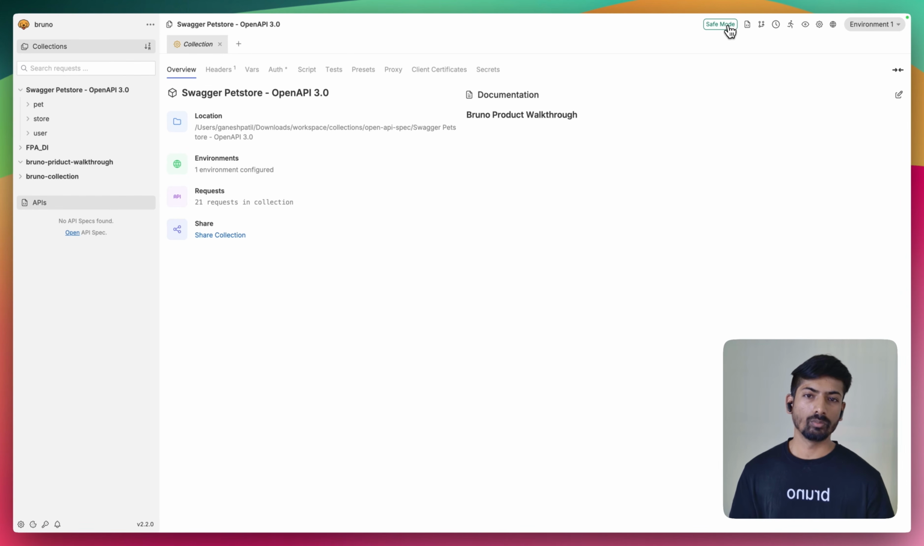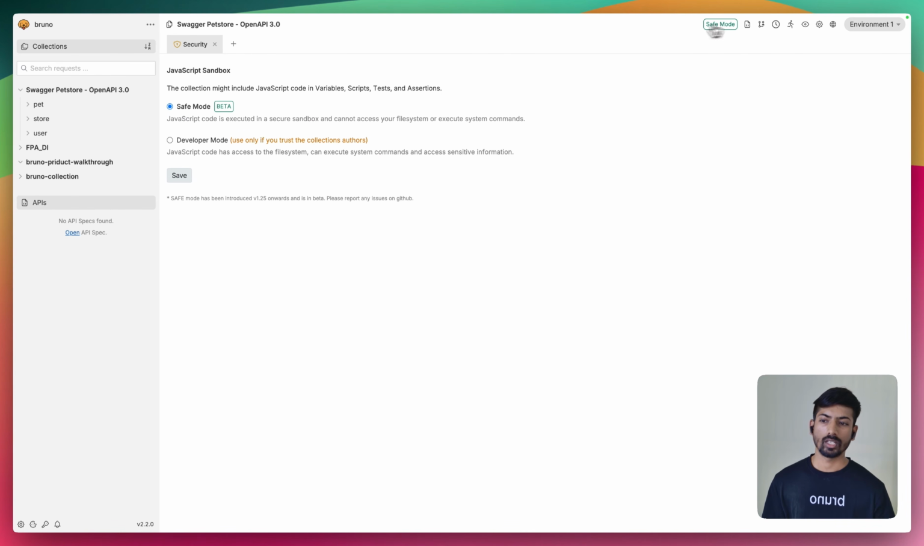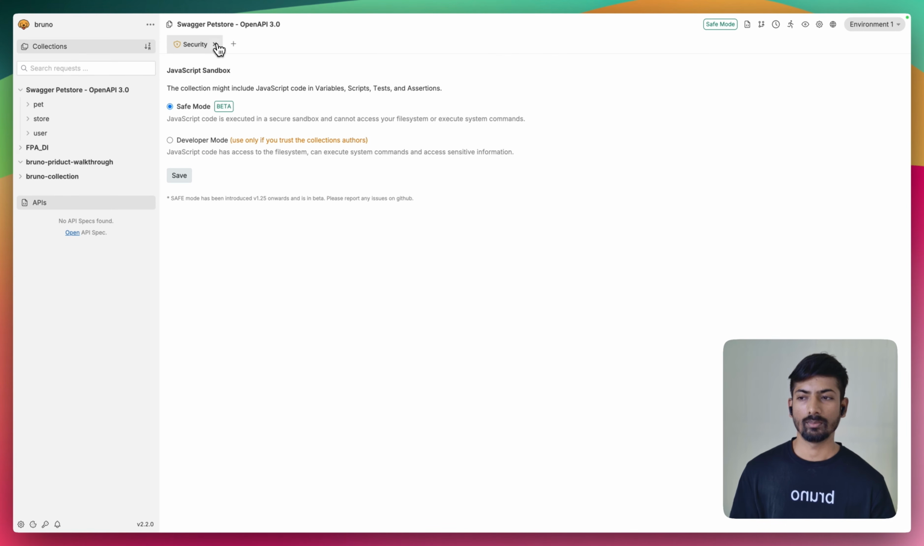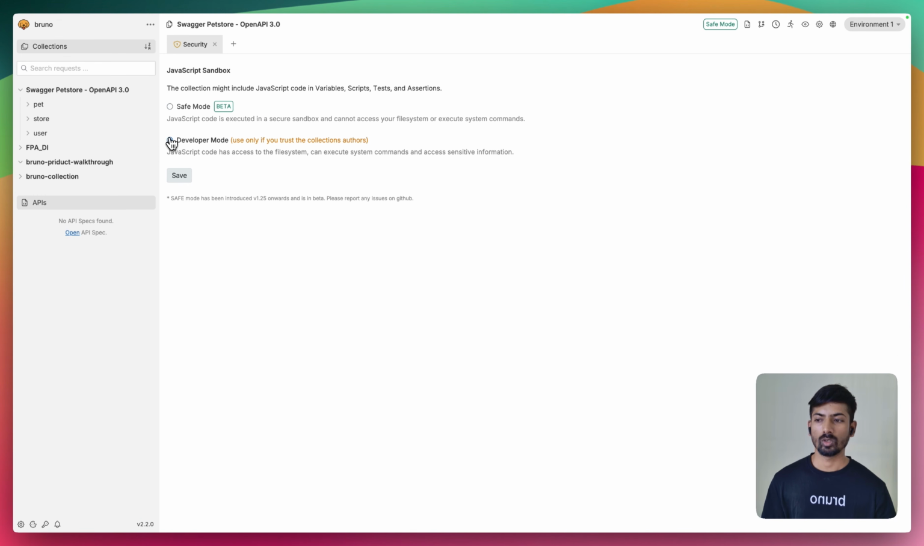So Bruno has two modes. Right now we'll go to a navbar at the top. Bruno has two modes, a safe mode and developer mode. When you're going to use a particular library or something, you have to be in developer mode. Make sure that you read the documentation.